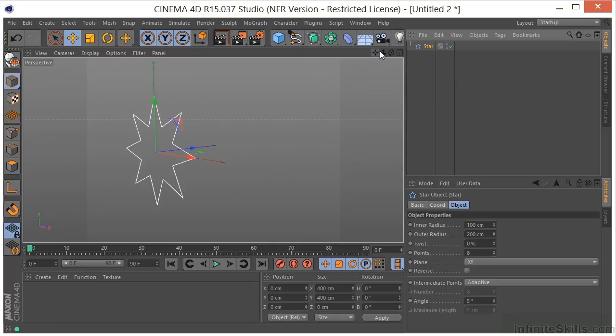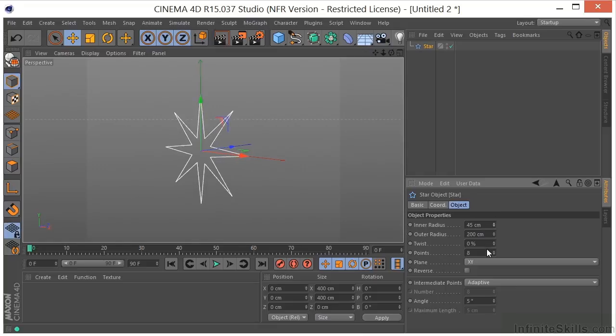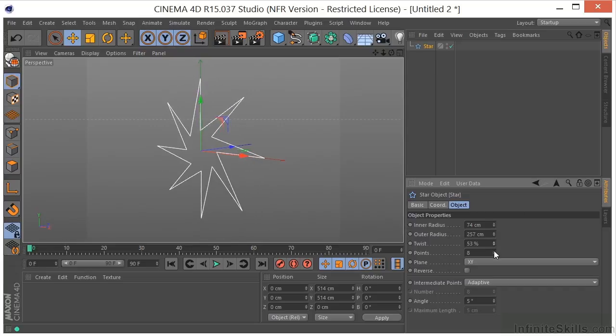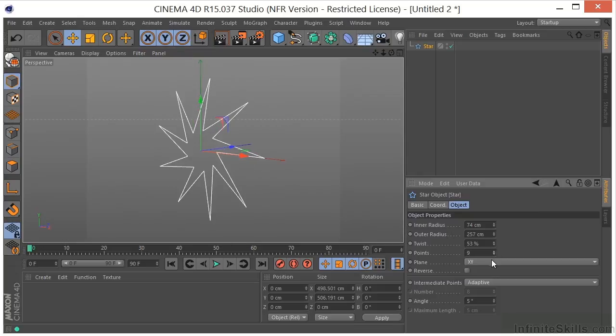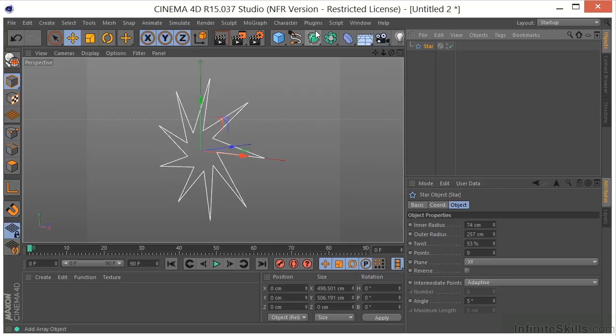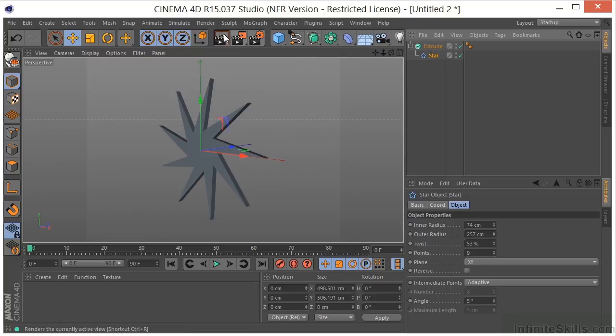That's a nice one. So we come over here, the inner radius, we can control that. Outer radius. Twist. How many points on our star? And again, these are the same. The star by itself does not render, but if we put an extrude NURBS in the scene, put the star as a child of the extrude, then we do have some geometry here.